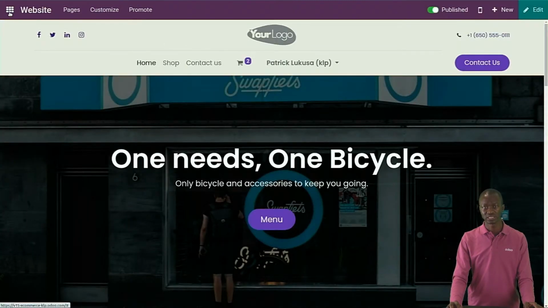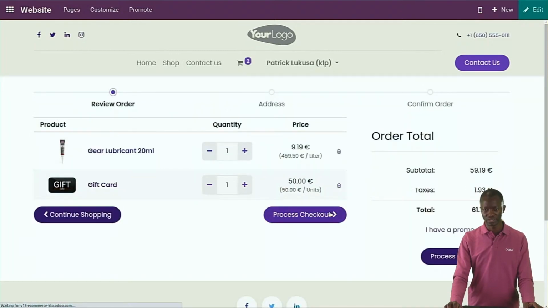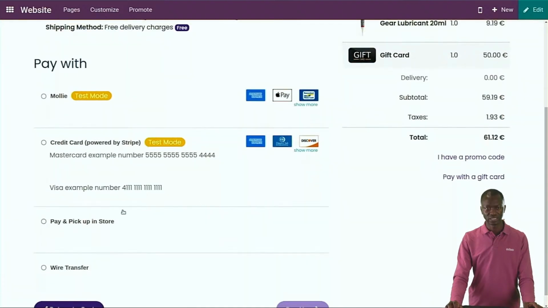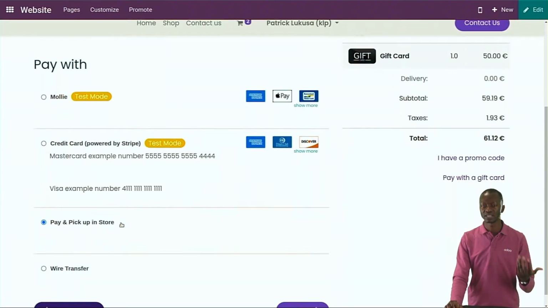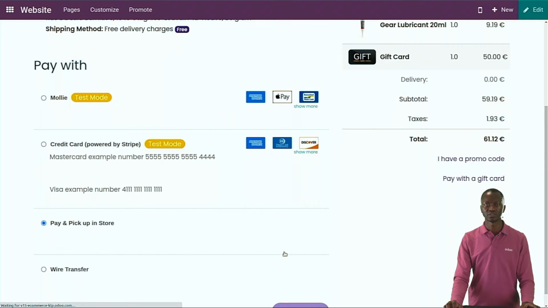So what I will do is finalize an order here, process checkout. I will select pay and pick up in store. This is simply a payment method that you can create by yourself and rename as you want. Submit, say pay now.